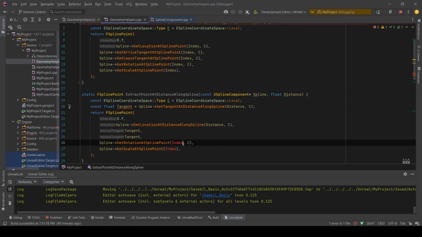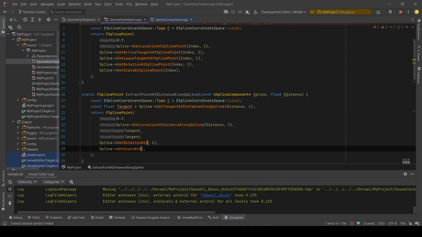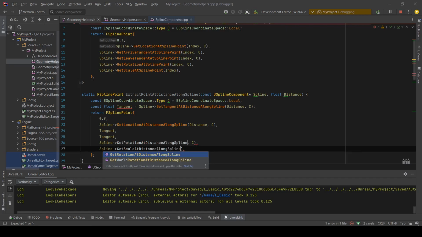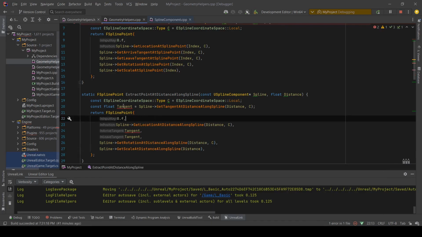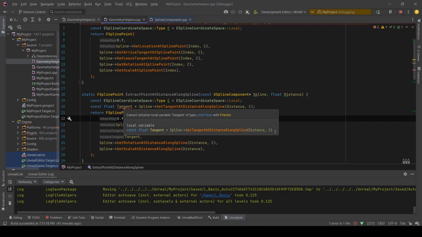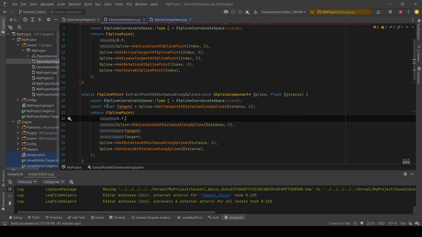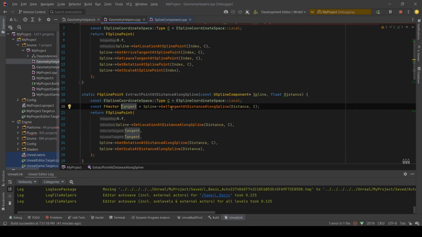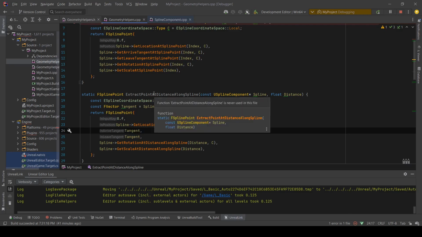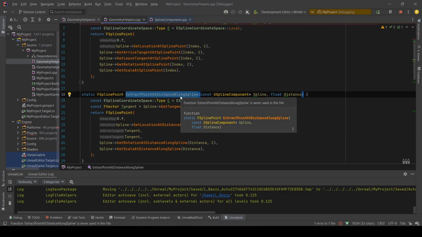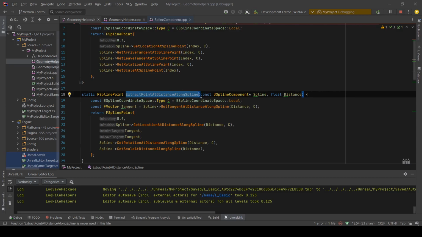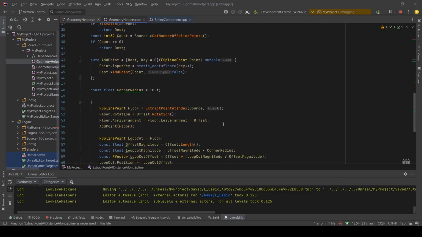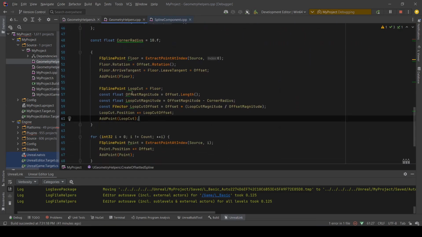All right, now I'm just going to fix these last two. And what's it complaining about here? Oh, yeah, my mistake. This is an FVector. All right, so now we have a point at a distance along the spline instead of an index in the spline. So let's use that to create our third point that we need.